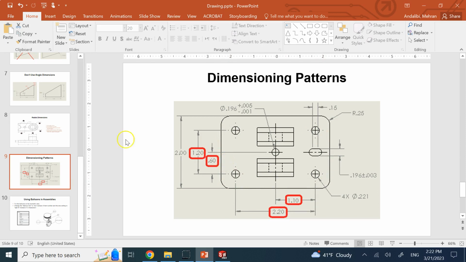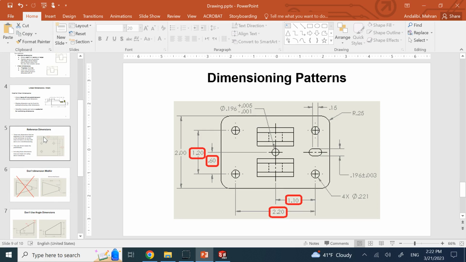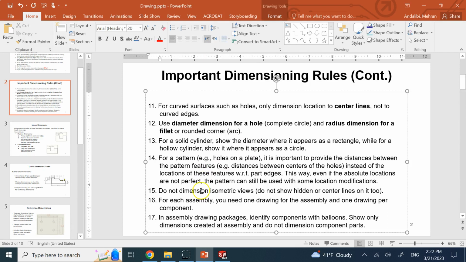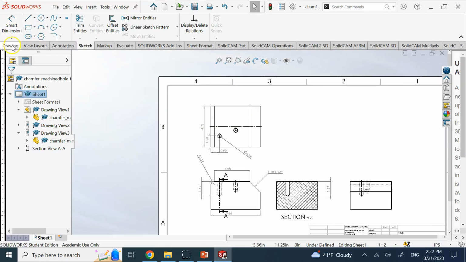It allows the part most of the time to be used, even if there are imperfections. What else? On an isometric view, please, please, please, if you ever include an isometric view, do not show anything. No dimension, no hidden line, no center line, no nothing.